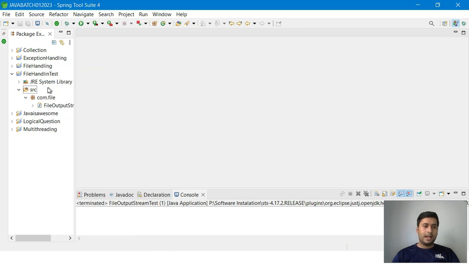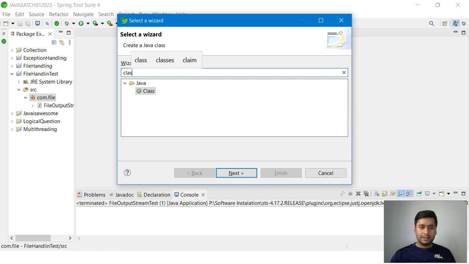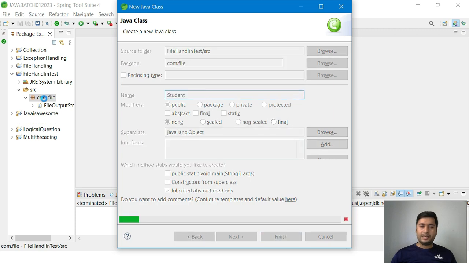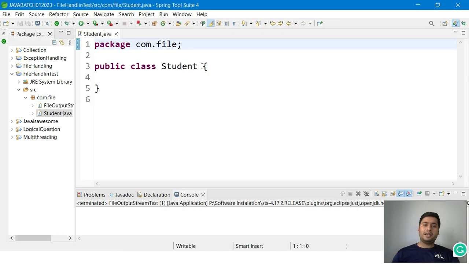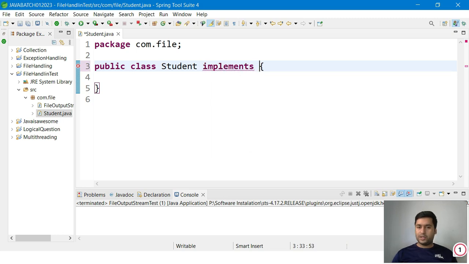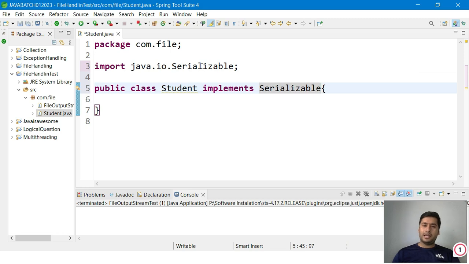Inside this file handling package, I want to create one more file called Student. I am creating a Student class, and this Student class has to implement Serializable. Because it is an interface, we have to write implements Serializable. Only this line of code you have to write to make it serializable, nothing more than that. Apart from this, everything will be handled.